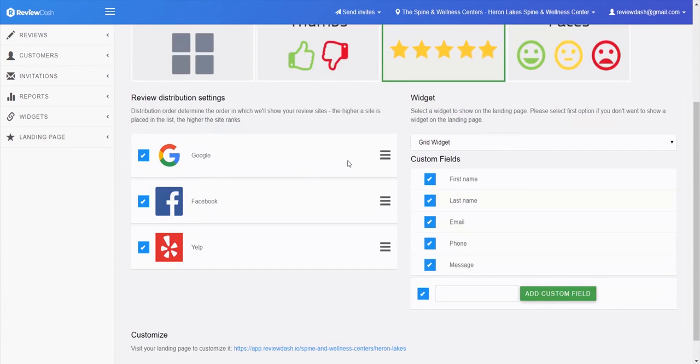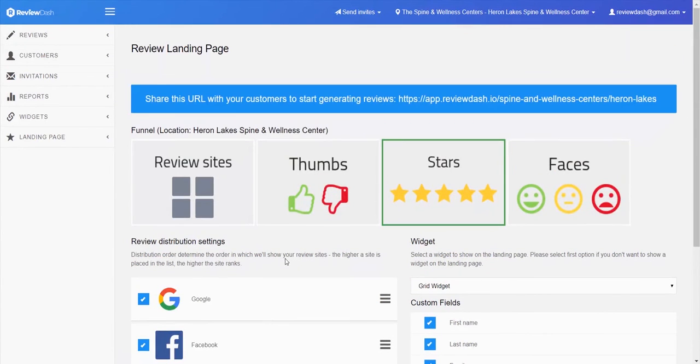So if Google's the highest here, and there's 3, it might make, let's say, a 50 or so preference towards Google, maybe 30 towards Facebook, and 20 towards Yelp. So the higher they are in this review distribution stack, the more people will automatically be sent to those platforms to leave a review.